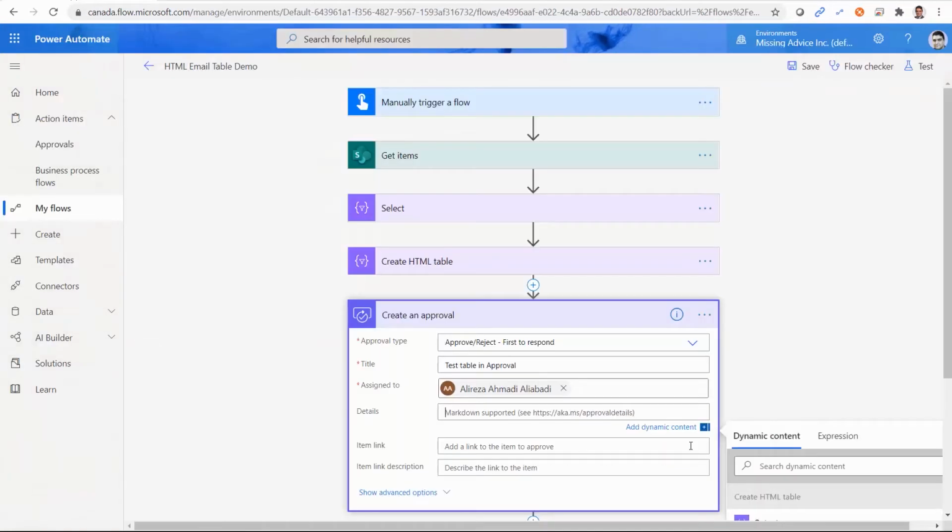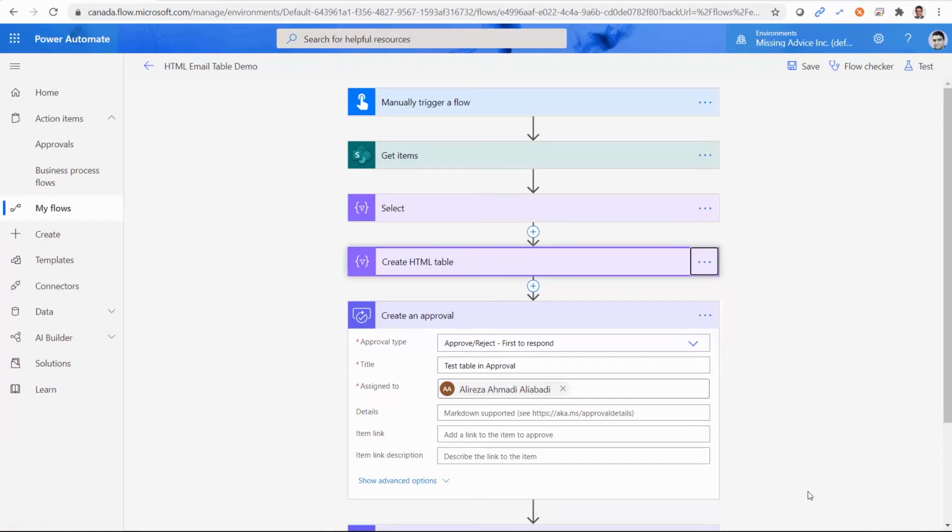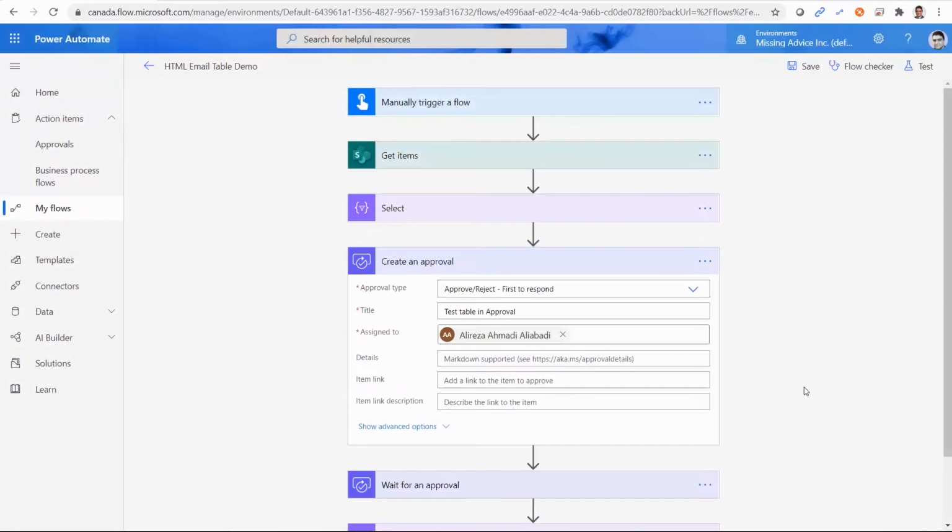Now let's get back and build our table. First of all, we don't need this create HTML table anymore. Let's get rid of it. The other thing is that because you get all the items here and you really don't want to pass them to an HTML table, you really don't need this select. But at the same time, I would like to use this select. And here is the reason.